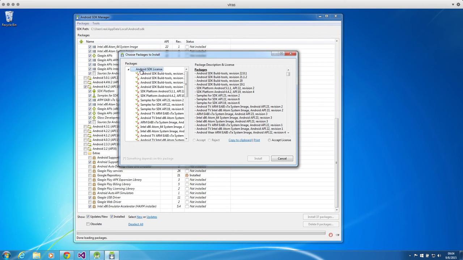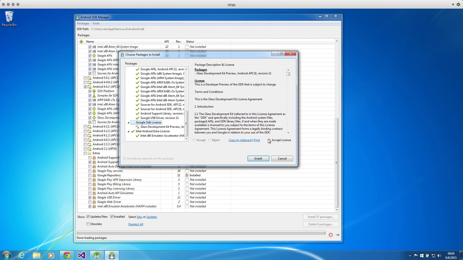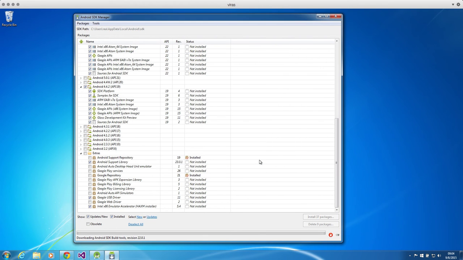Now you will have to do acceptance, so Android SDK license, we're going to accept. Make sure you scroll down because there may be some other ones hidden. Yep, look at this, Google Glass if we want that, or more importantly, the extra license for the accelerator we want to accept. We won't really do anything with Google Glass, but if you want it, go ahead and accept it as well. And then hit install. And this does take some time, so once you do that, just leave your computer aside and let it run its course. It's not a good idea to stop it in between.